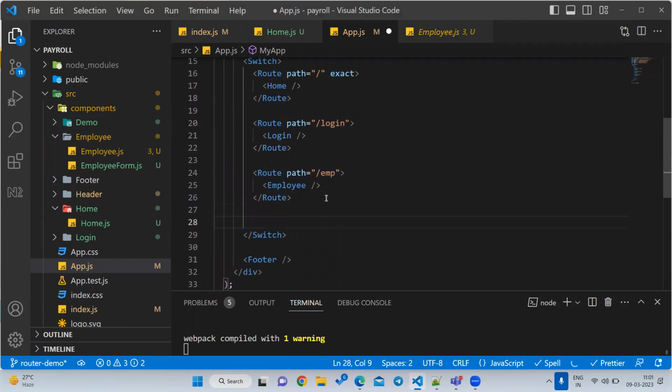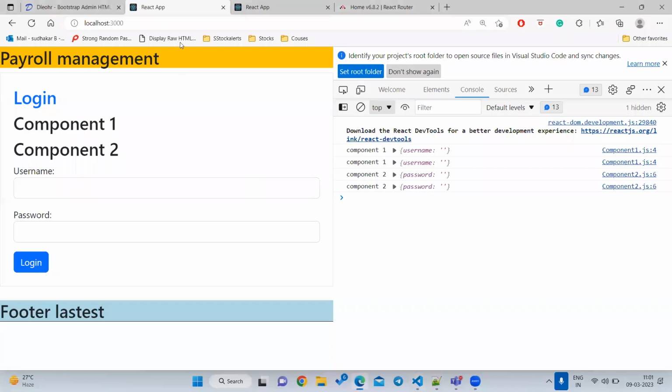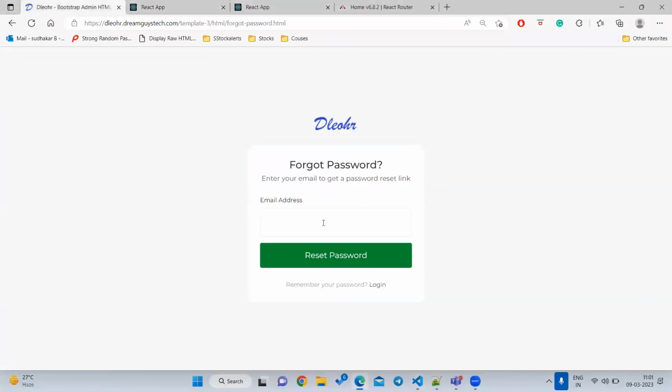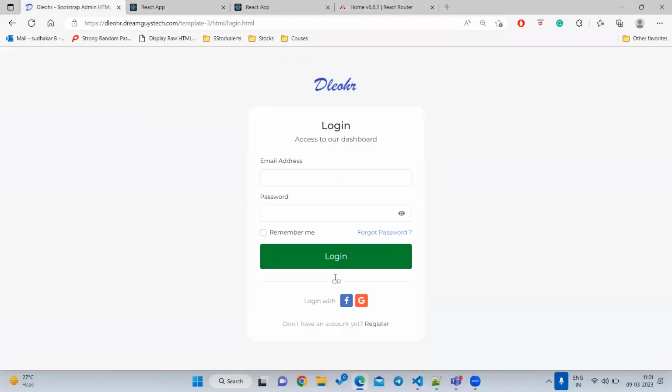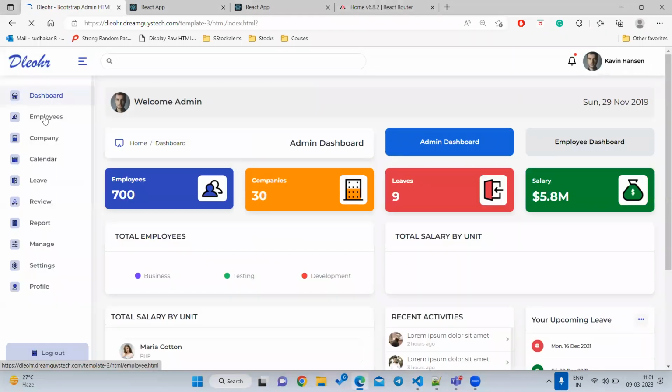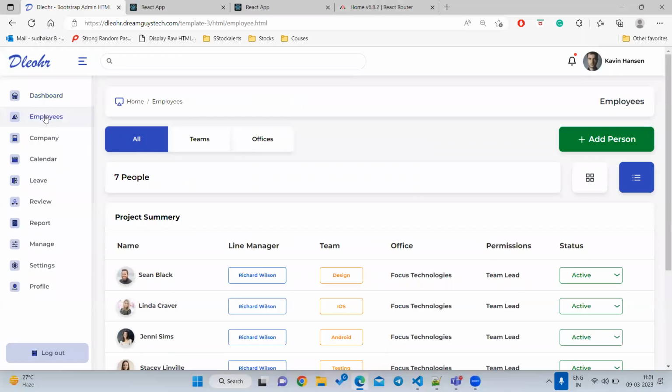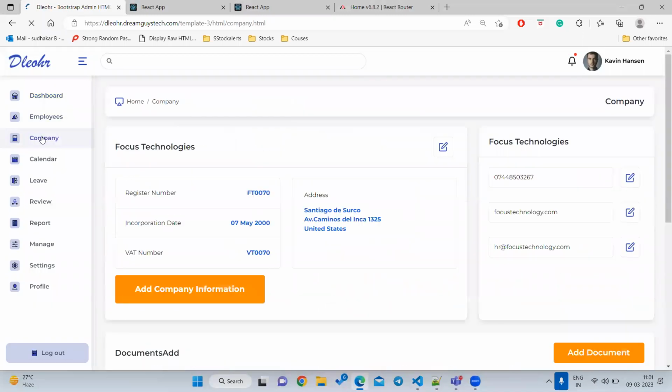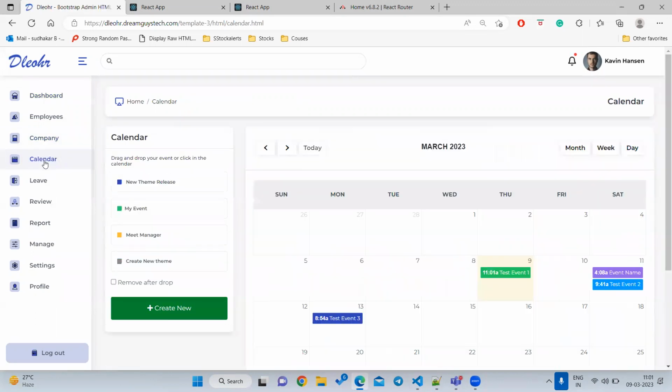Suppose in your project there might be so many pages. Suppose you go to our demo page and go to login, and once you log in you have an employee page, so you need to write one route, and you have a company page, you need to write another route, you have a calendar, you need to write another route. However many sidebar items there are, you need to write that many routes. For header and footer, a route is not required, because we are never going to show only the header and footer. Whenever we show any data, at that time the header and footer will come.